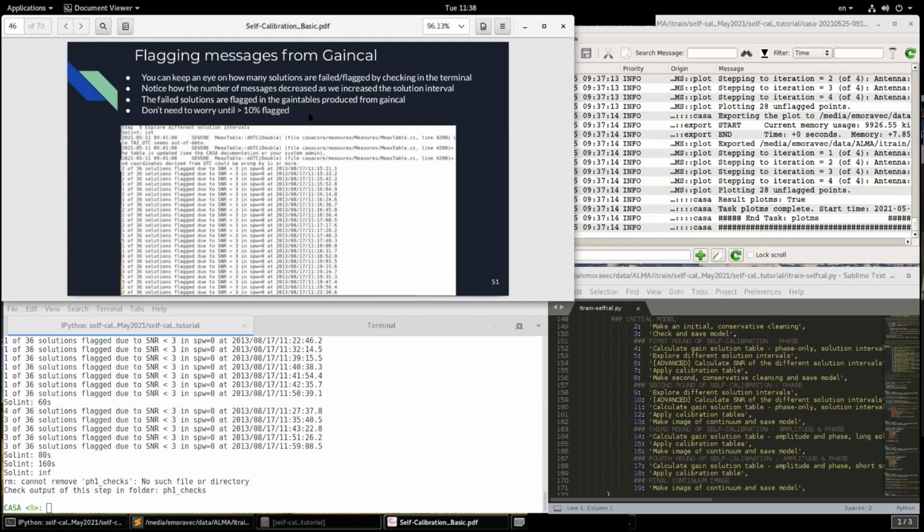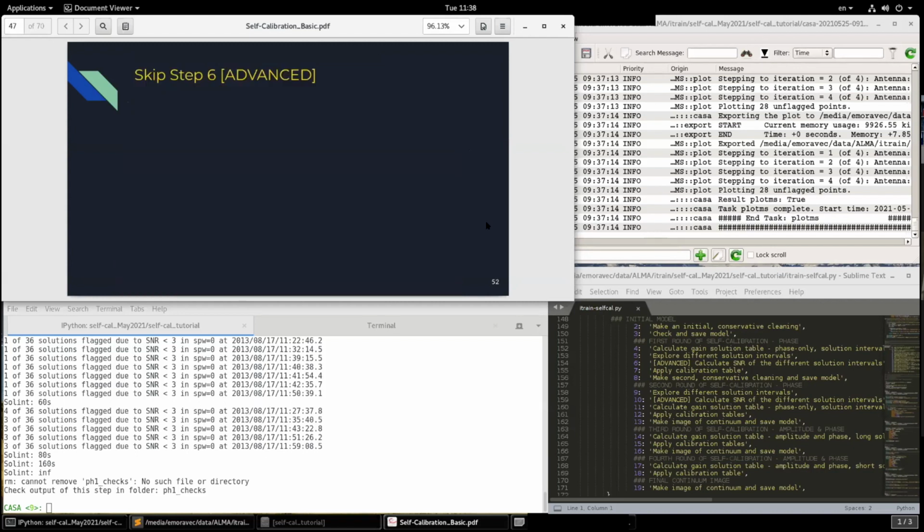A rule of thumb that you could use is you don't really need to worry until there are more than 10% flagged. You can also adjust this to your comfort level, and you can control whether or not the solutions are actually flagged using the calmode parameter and applycal, which I'll talk about a bit more. But I wanted to explain these messages that you will see in the terminal. In the script, we have a step 6, which is more for the advanced. So I'm going to skip it, and you can execute it at your leisure when we do the advanced slides, but it's more of a for-you exercise.